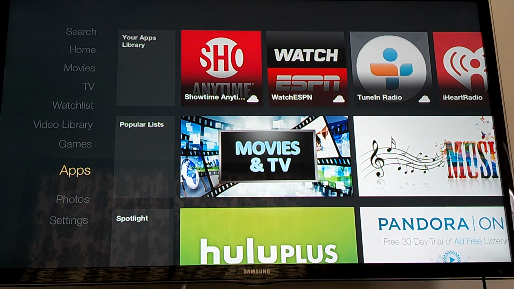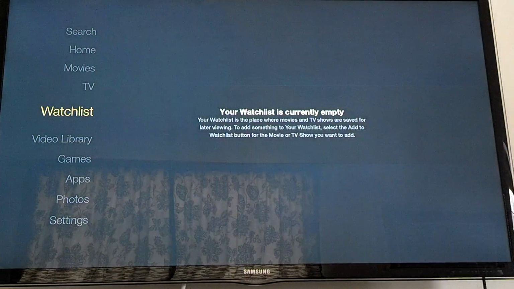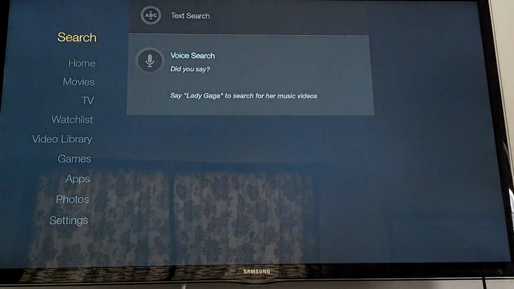Hey everyone, this is a video on how to install Plex on the new Amazon Fire TV device. Once you've watched the intro videos, you're going to be in your home screen. So from the home screen, you're going to want to go up to search.